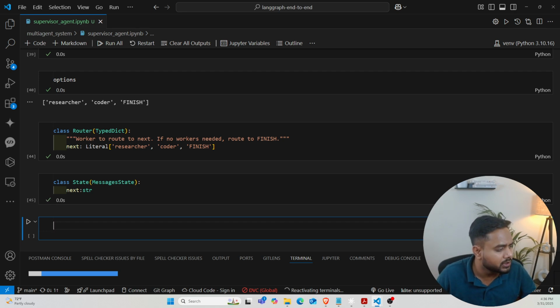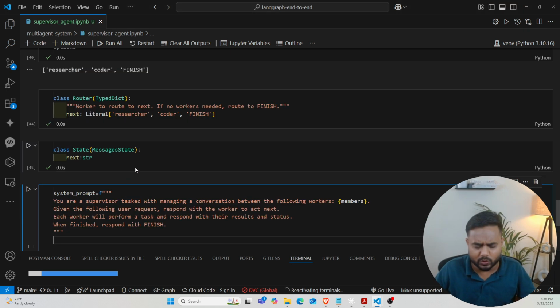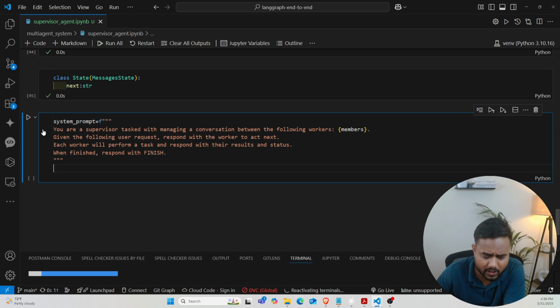Now a couple more things are required. Here I'm going to write one more thing, the system prompt. Let me give you the code for it. Here I have the code for the system prompt, so you can read this prompt and see what I have written. You are a supervisor. Just put a comma after this. You are a supervisor tasked with managing a conversation between the following workers. You are passing the members.